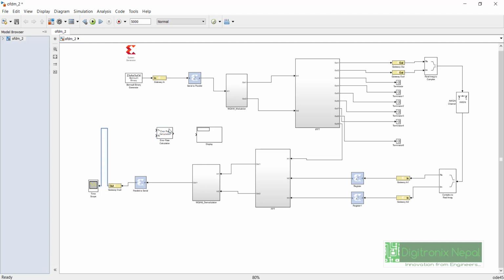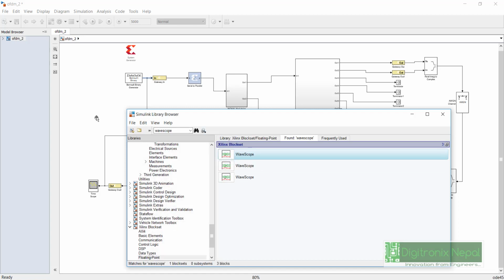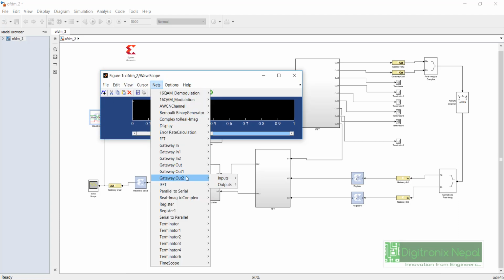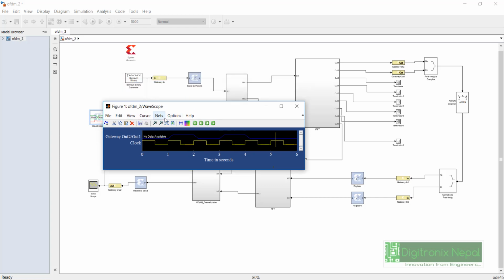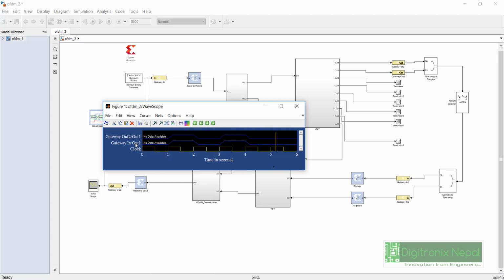I'll connect the receiver and the transmitter. For the receive delay, we can see it in the wave scope, so we'll add a wave scope. In the wave scope, let's add the gateway out output, and add the gateway in output. The upper is gateway in, below is gateway out.